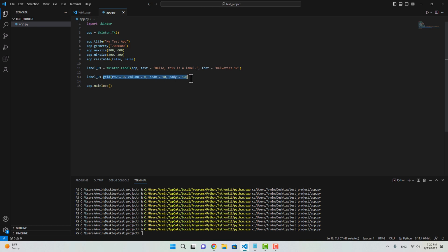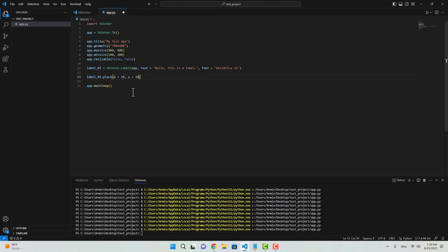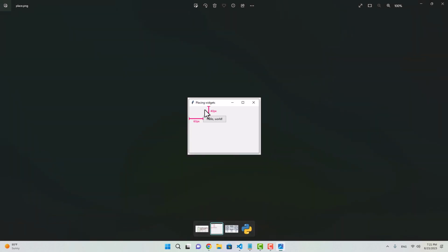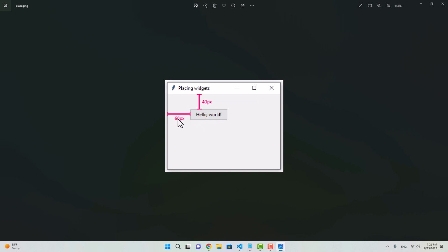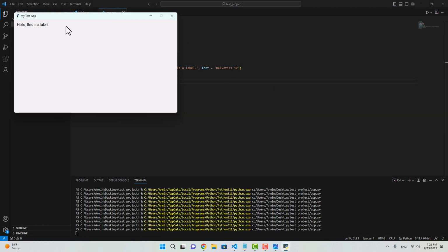So let's do that as well. We're gonna write the widget name and we're gonna call place. Now we're gonna open and close parentheses and we're just gonna pass an X and Y. So X and Y are gonna determine the offset from top and left. So this is X and that is Y. Now if I run this, you see that we have our label here.